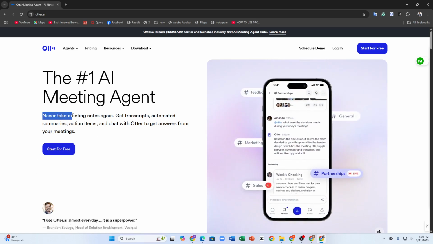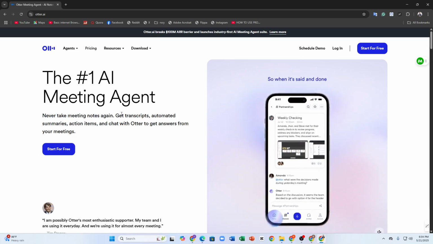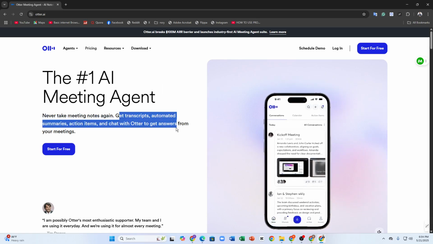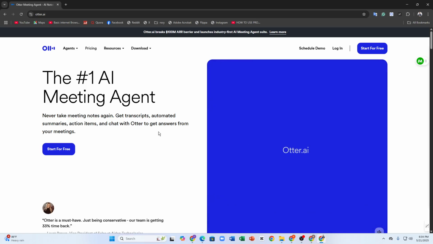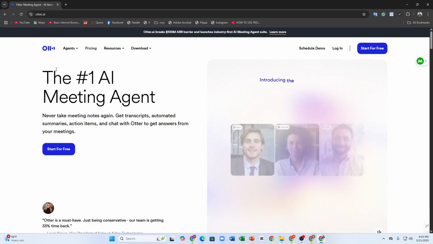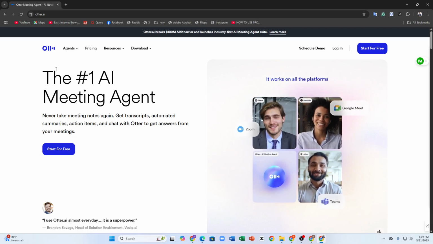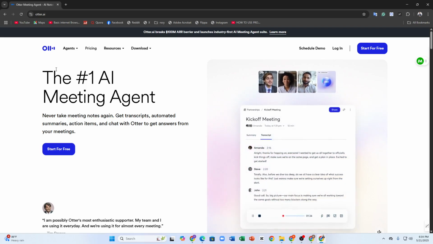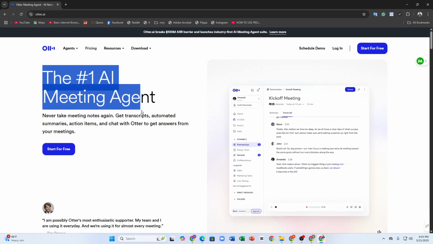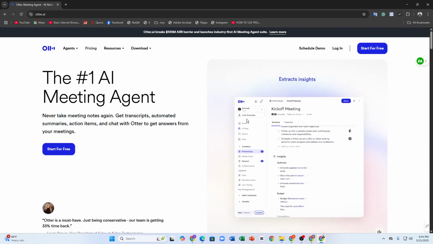You don't need to take meeting notes again. You can get transcripts, automated summaries, action items, and chat with Otter to get instant answers from your meetings. Basically, it will analyze the whole meeting you do using it, and then it will make you summaries, notes, transcripts, and many other things. Also, you don't need to remember the meeting or save it up. Otter will do the job for you.